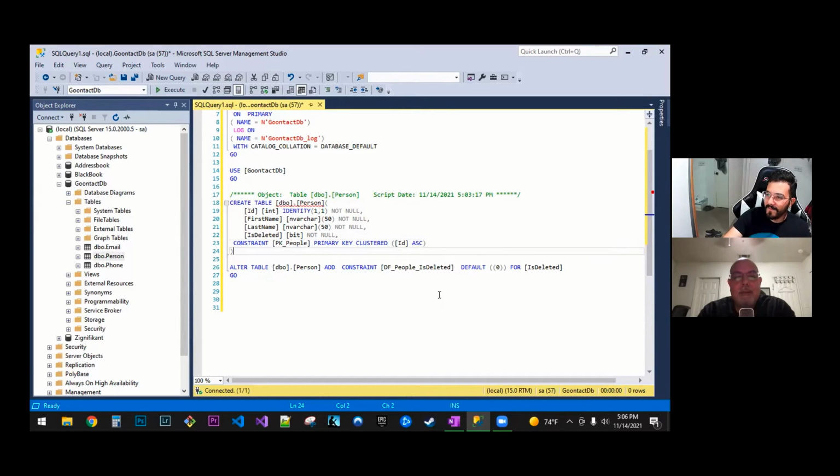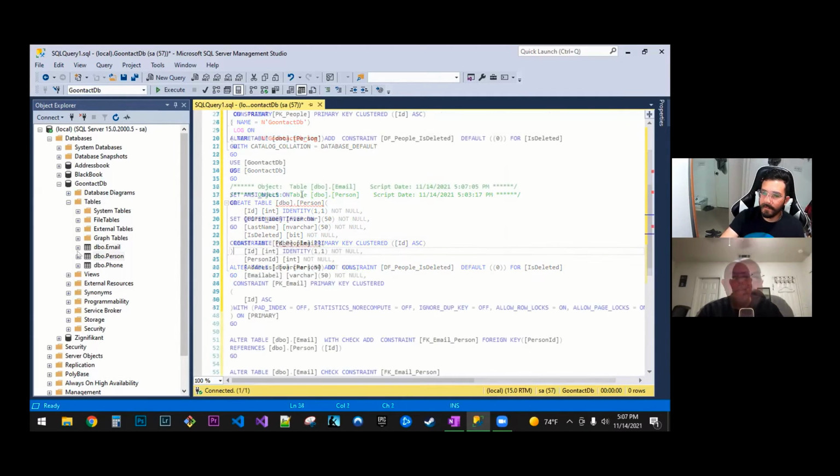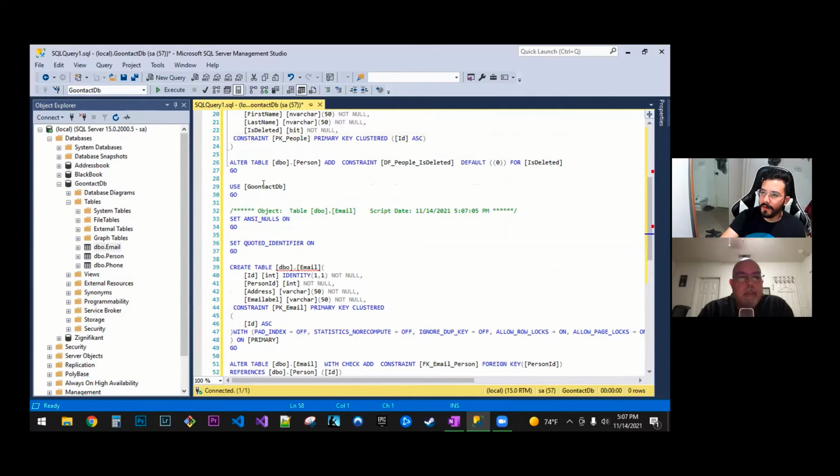Okay. Does that make sense? Yeah. Let's hover over person and let's see what it's complaining about. Oh, there's already an object. Okay, yeah. We know that the Goontacts DB exists, and we know that the person table exists. That's why it's giving you that error. Okay. All right. So let's go and do that same thing to email. All right. And get rid of line 33 to 37.